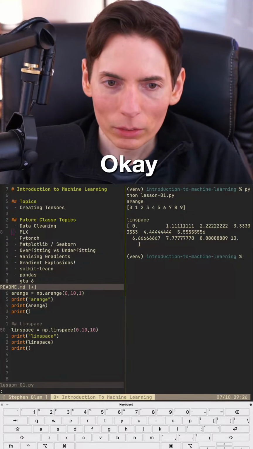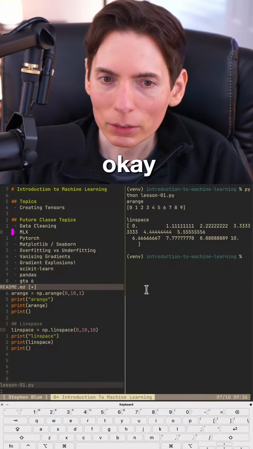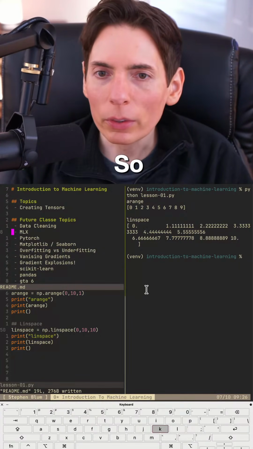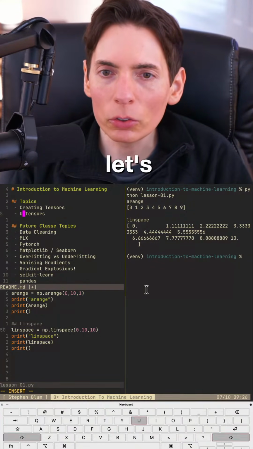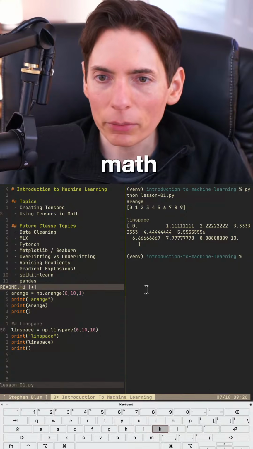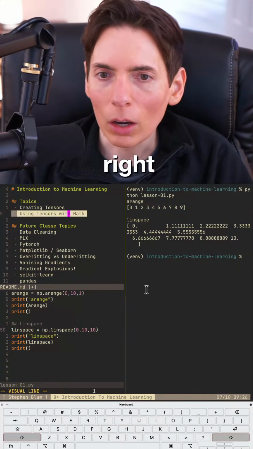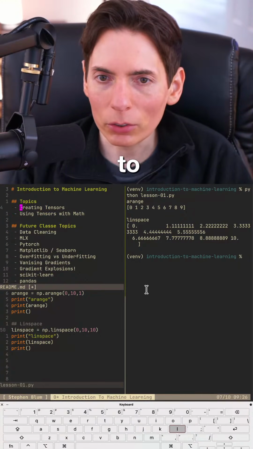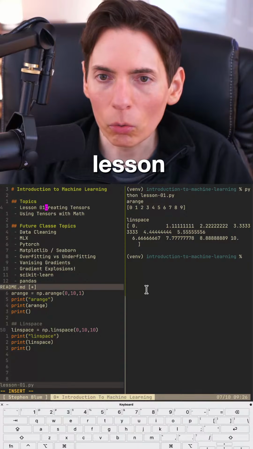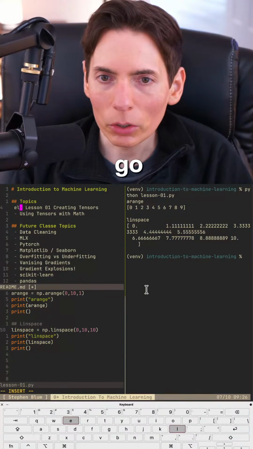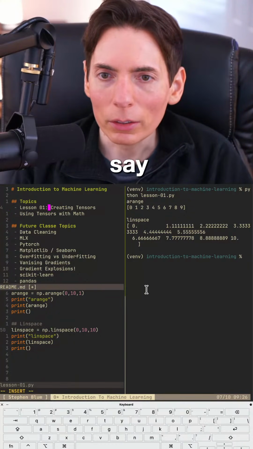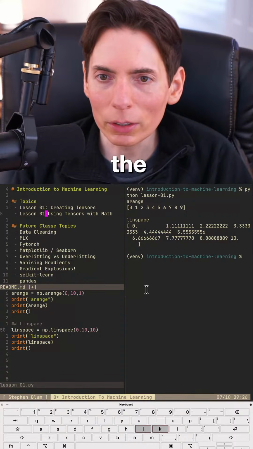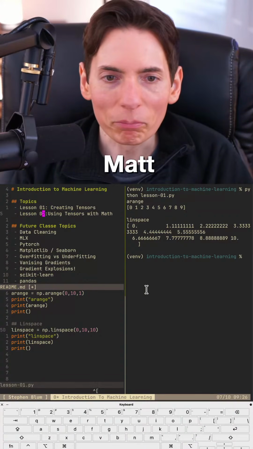Okay. Let's do this. So that was creating tensors. Now let's see using tensors in math, with math. So that will be the next lesson. We're going to start that now. Lesson 01. Here we go. And we're going to say lesson 02 is going to be using the tensors, with math. A little bit of math there.